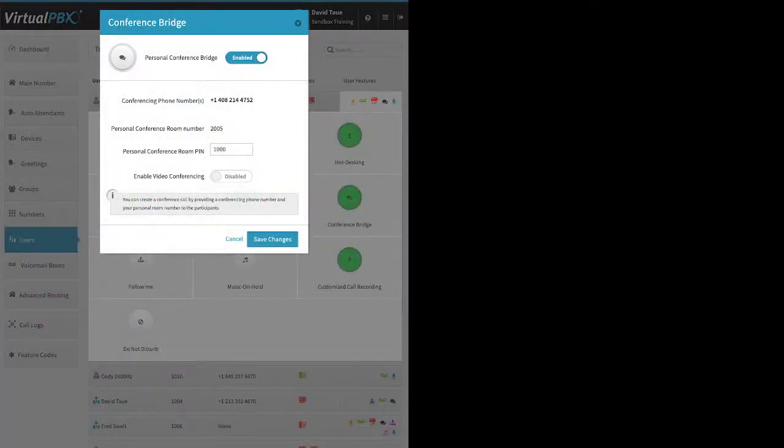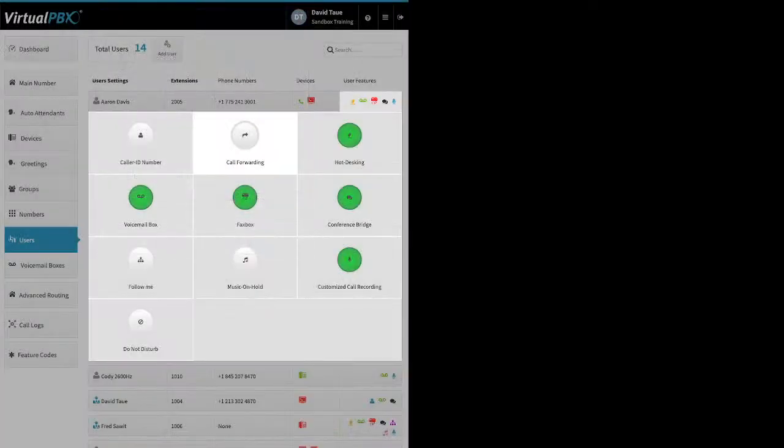Conference Bridge. If you enable Conference Bridge on a user, then the other thing you have to do is give them a conference room PIN number. Click on Save Changes. Your user can change their PIN numbers for the conference room via the user portal.